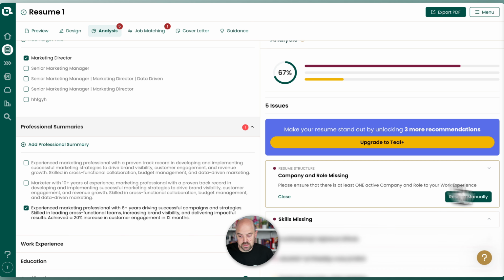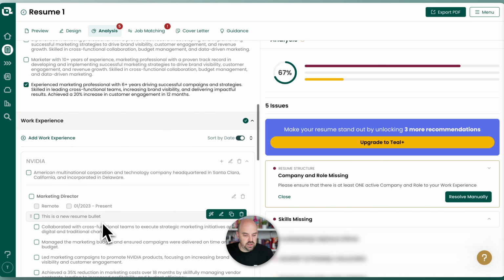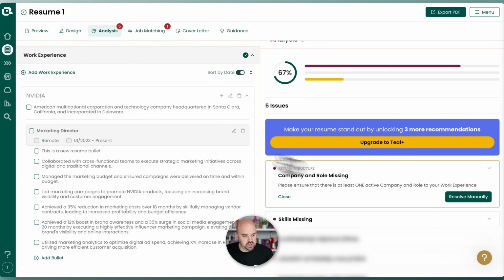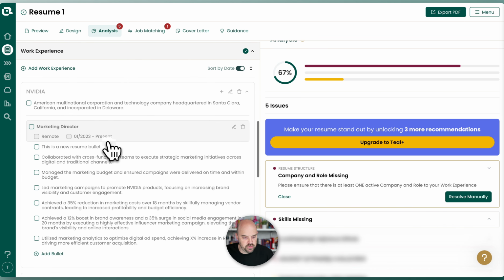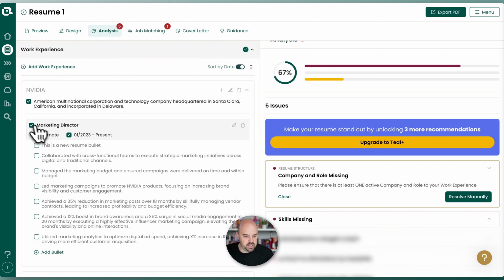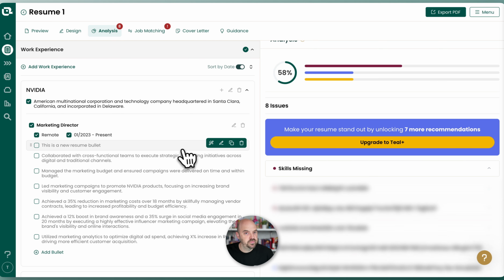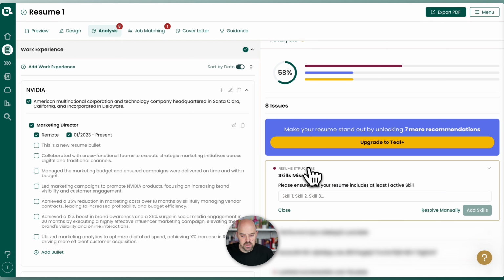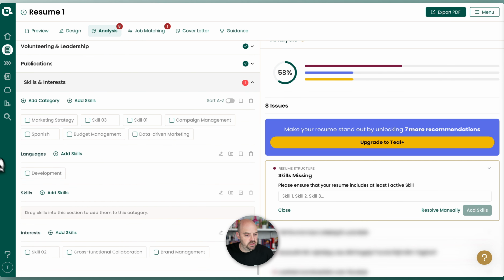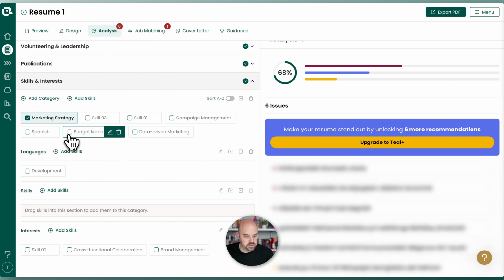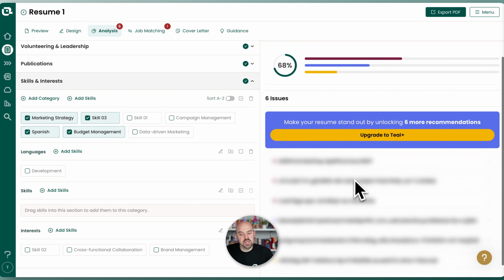You have no companies and roles. So when you click resolve manually, if it's too complex to fix in here, it'll take you over to it. It generally should. It sort of wiggles. Sometimes it'll scroll you to it. So let's turn on a company. Let's turn on a position. And so those are on. And then my skills are missing. So if I click resolve manually, it'll take me over to my skills. Let's turn some of those on. And now I've addressed all the free issues.